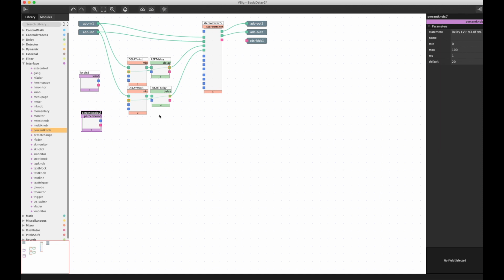Now we just got to rename this, and I'm going to call this delay level knob. Okay, and that was the example knob. Right, so we'll just put that at the bottom actually. And then we're just going to duplicate that. And when you duplicate it, the name kind of reverts back to what it would be if you dragged it in from the module library over here.